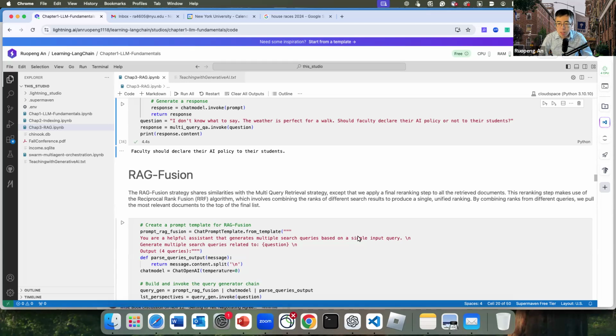So this re-ranking step makes use of the so-called reciprocal rank fusion, or RRF algorithm, which involves combining the ranks of different search results to produce a single unified ranking. By combining ranks from different queries, we pull the most relevant documents to the top of the final list.